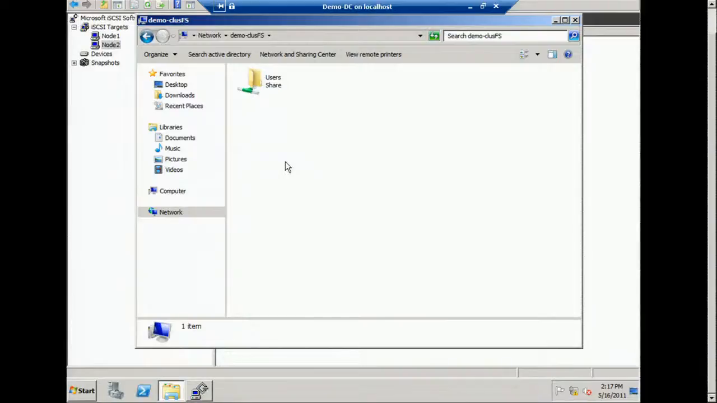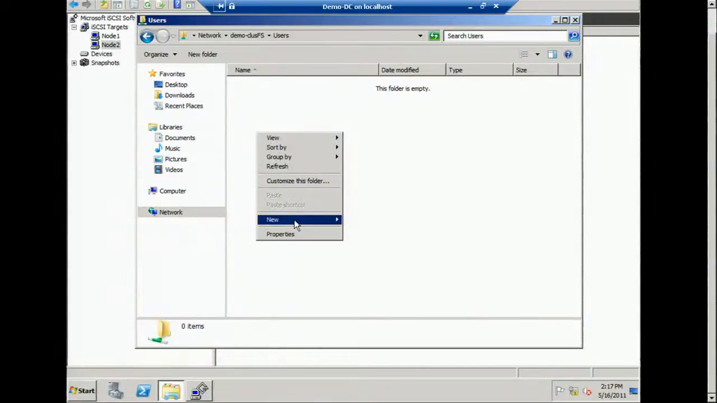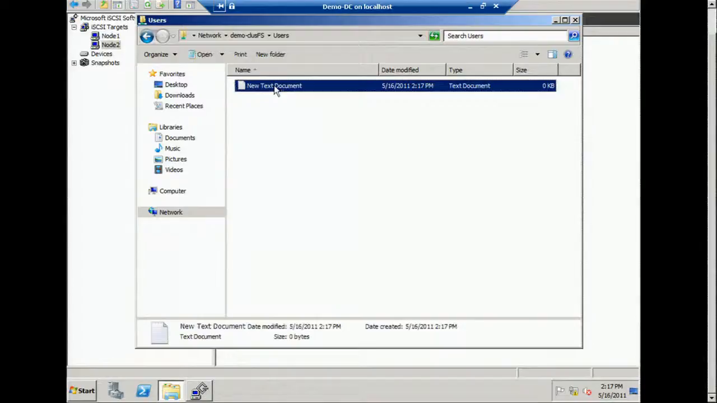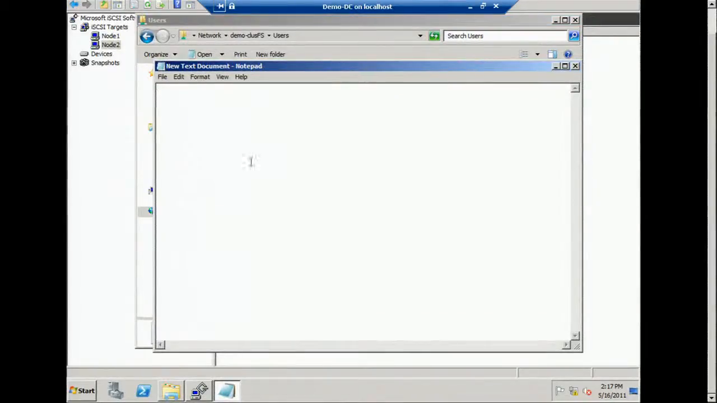As a client, I have no idea that I'm connecting to a clustered file share. So if I'm a user and I have a share open to that, let's say I have a document in my share. I'm basically using the DC because I'm trying to simulate what a client would do because I only have 3 machines. But this could be some client out there in the network connected to this file share.